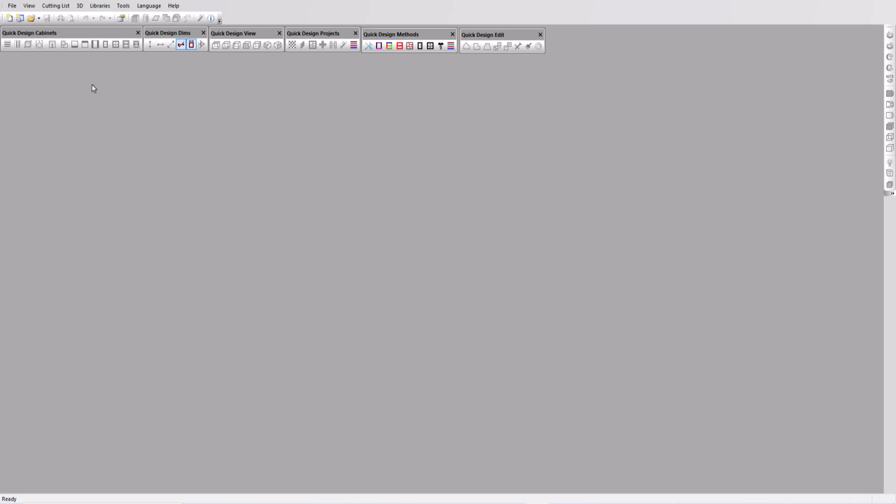So let's assume we've been to see a potential customer and we've got our design idea, all the project dimensions, we know what material we want to use and what hardware to build it with. So first we'll click on the new cabinet icon to start a new design in cabinet mode.